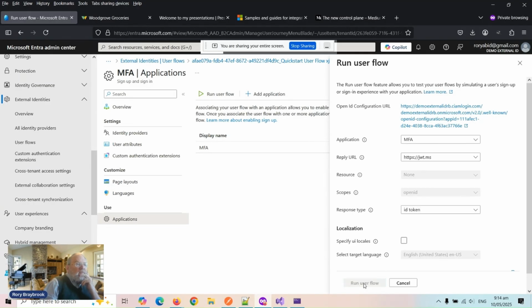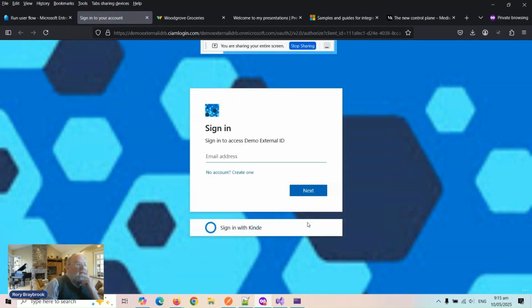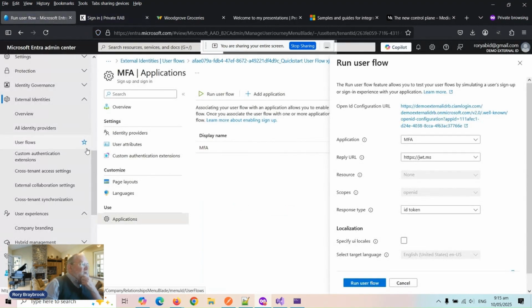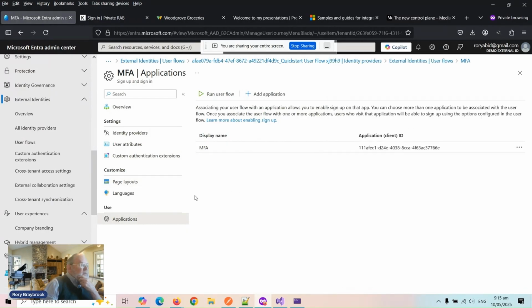So when I run the user flow, you'll see that's the branding that we saw in the beginning. I can do a local account here, or I can sign in with Kindy. If I click that button, it then takes me to Kindy, and I can then log in with my external IDP. So that's quite a useful feature, and I do quite a lot of federation with people to just tie up all kinds of flows.